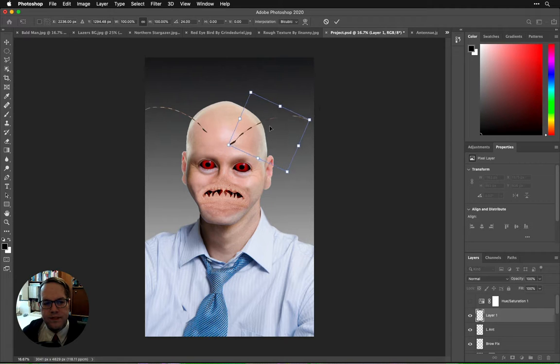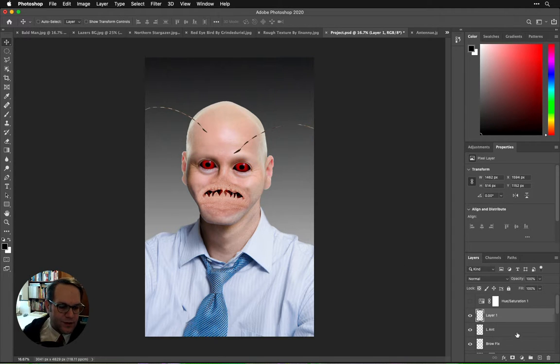And then we'll just kind of rotate these, make them kind of feel like they're coming out from this area here. This is horrifying, guys. I'm really sorry.